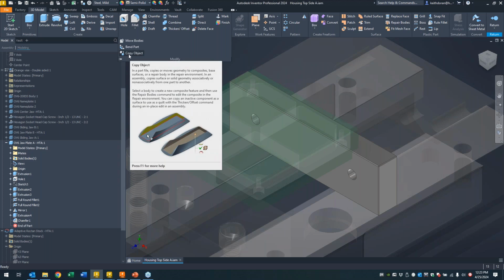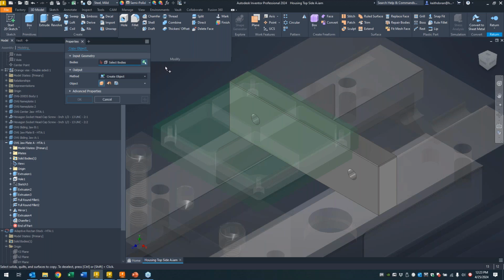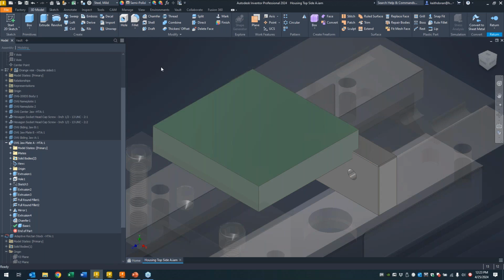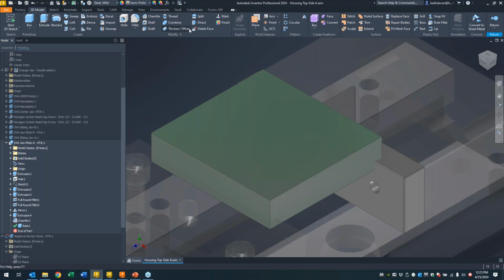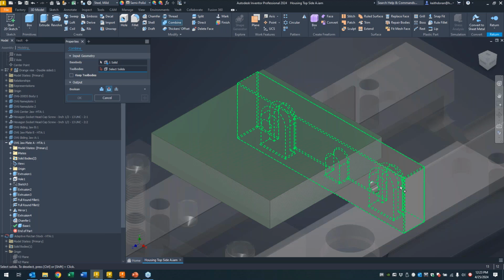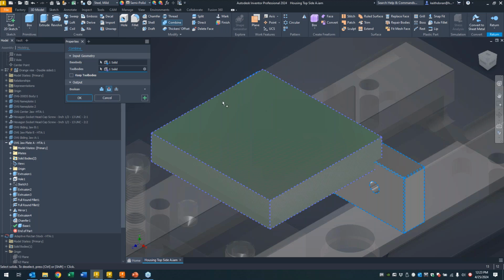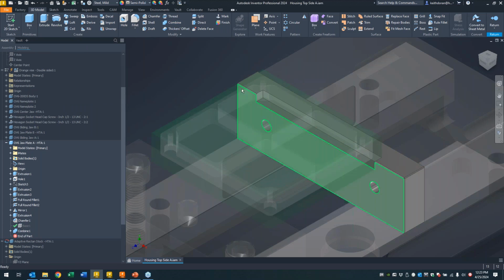I don't really know exactly why, probably because they don't want you to inadvertently do this when you don't want to, but I can select other solids from the assembly file and bring them into this part file. And in doing so, again, I'm going to need to check it out. It's going to bring in that block of solid. From here, I can use my combine command, switch it to subtraction, and tell it I want to subtract from that block this block. And in doing so, it cuts away that geometry.